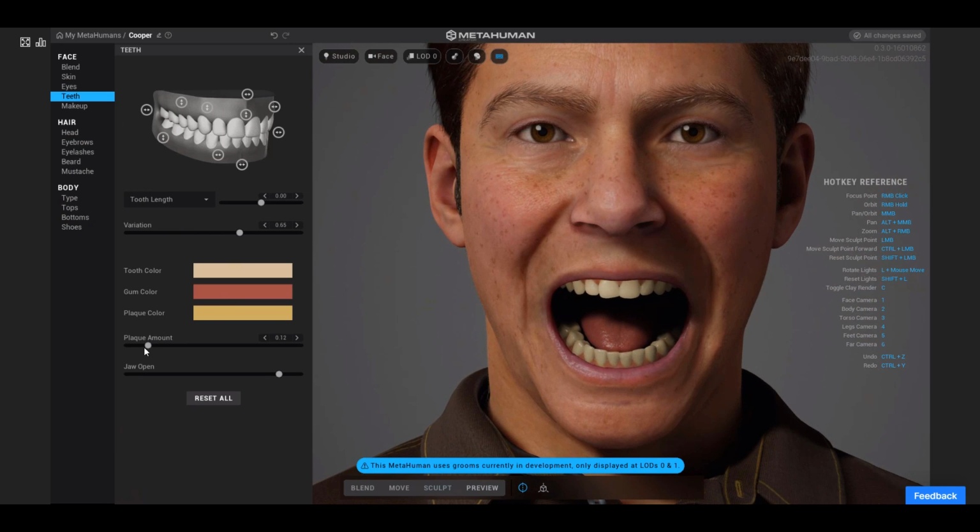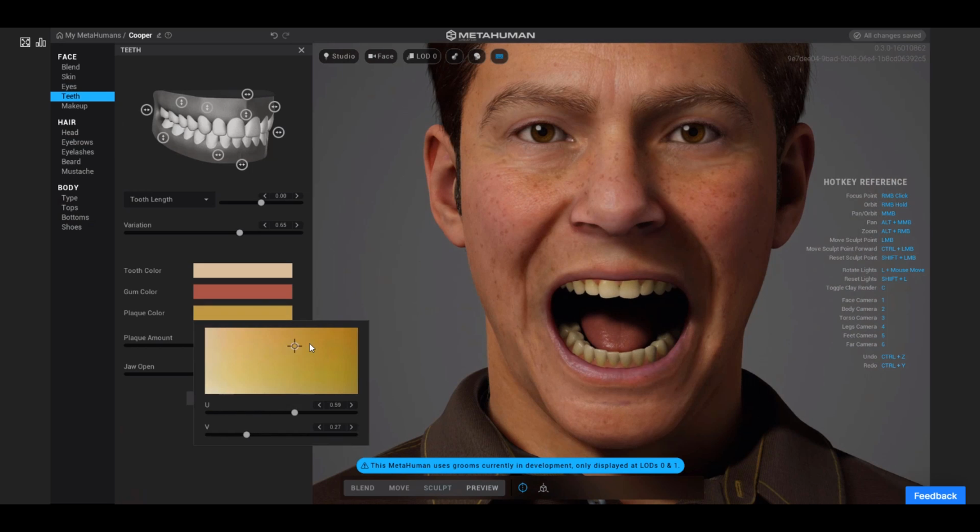So if you want to add a bit of plug on your teeth, you can also have that. So we can add that. All right, and you can also change the color, so we can even make it a bit crazier, and you can see what we have.